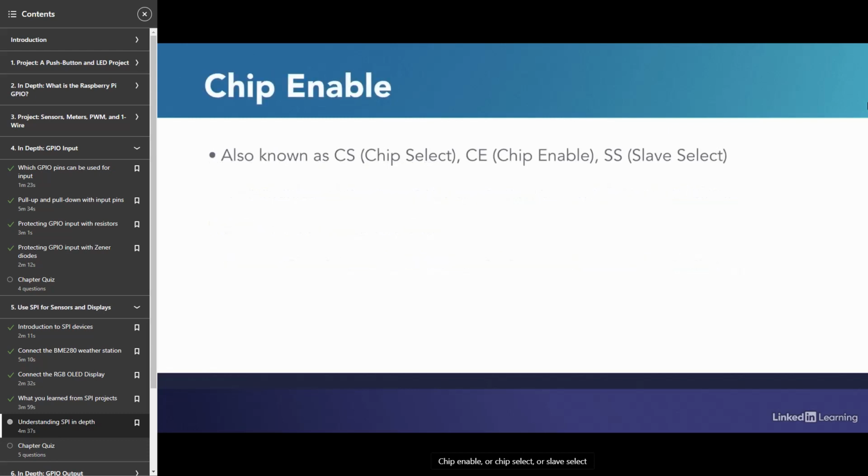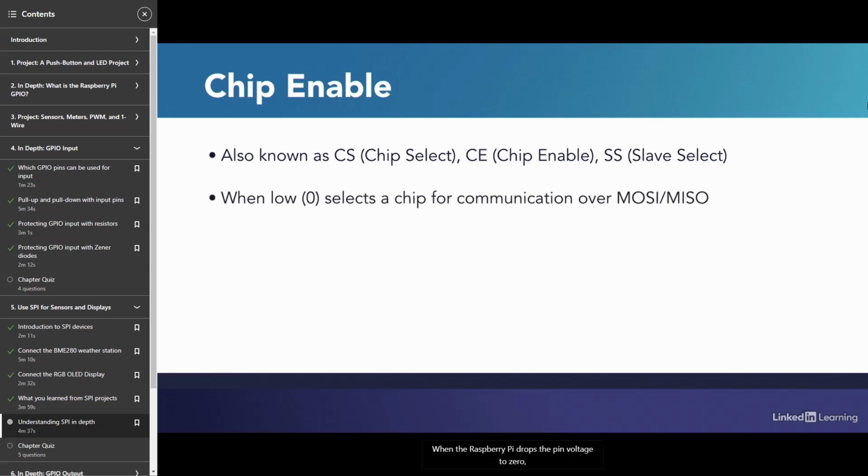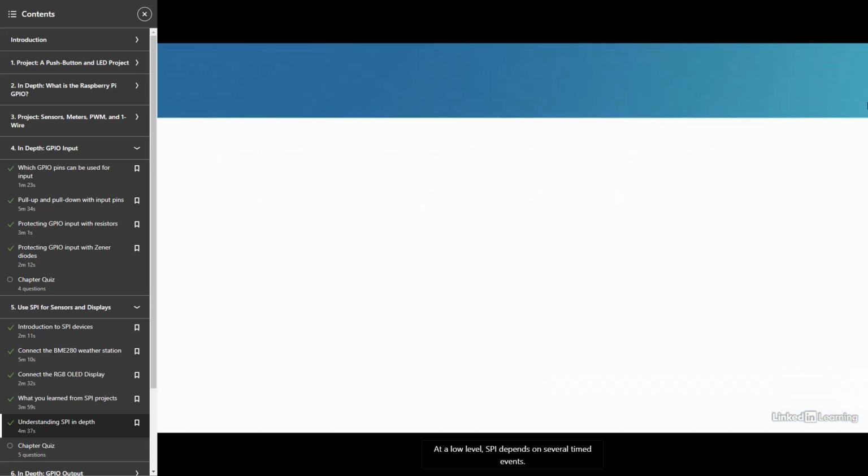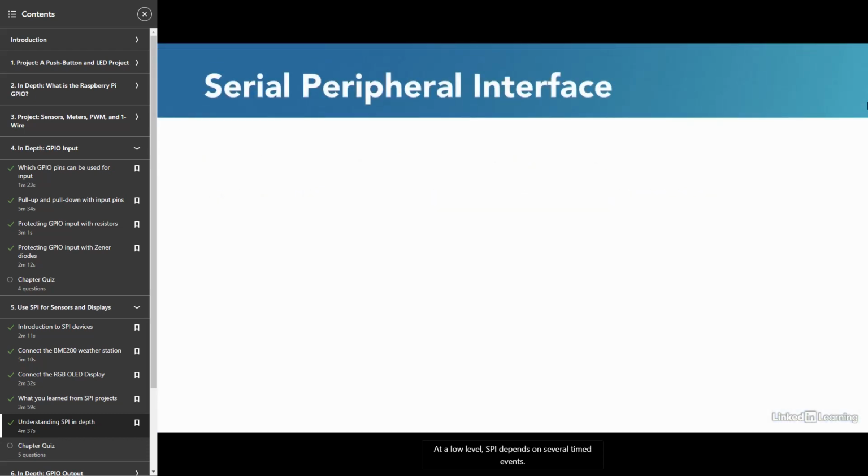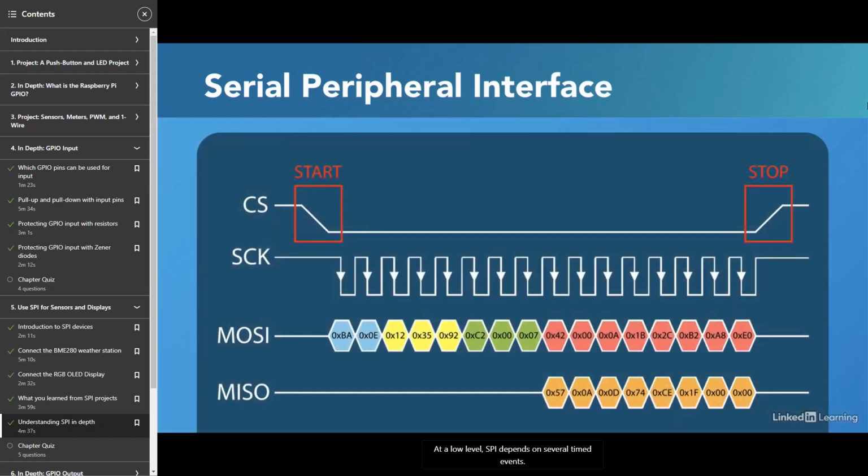Chip Enable or Chip Select or Slave Select are all names for the same signal. Each slave is tied to a Raspberry Pi GPIO pin. When the Raspberry Pi drops the pin voltage to 0, that particular chip is enabled and allowed to communicate over MOSI or MISO.